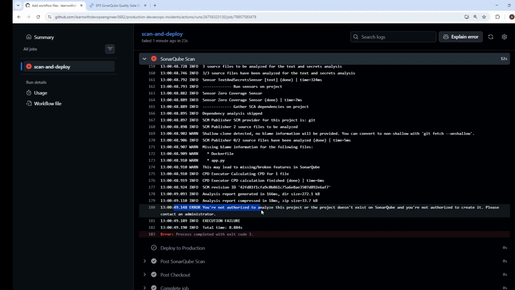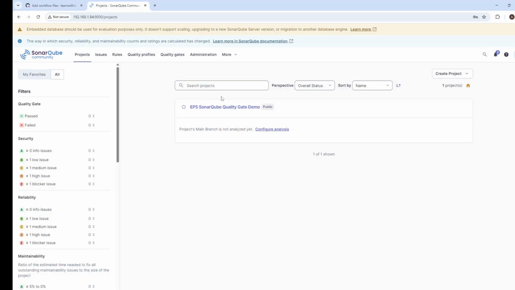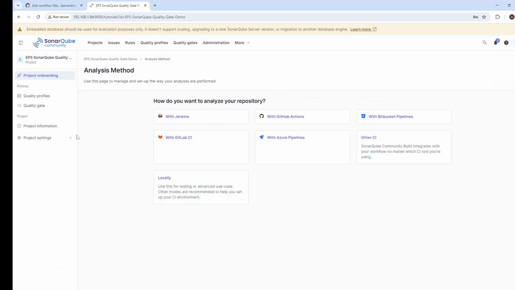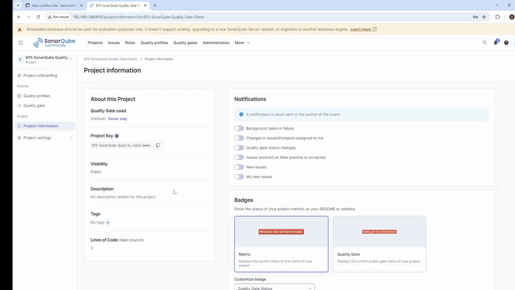You are not authorized to analyze this project, or the project does not exist on SonarQube. Okay, please contact the administrator. So I am the administrator. Let's look and see what exactly is happening. So this is my episode 5 SonarQube quality gate demo project, and I can see project information here, and I can see the project key as well.